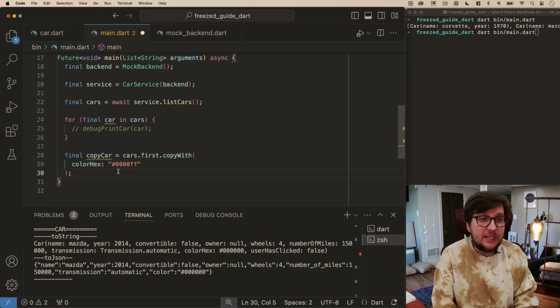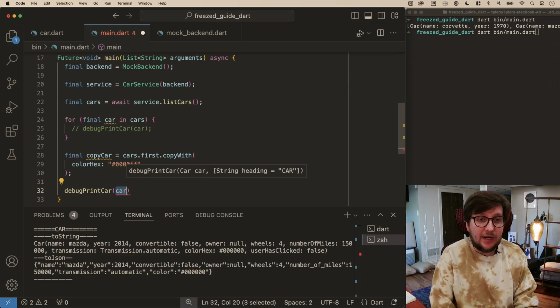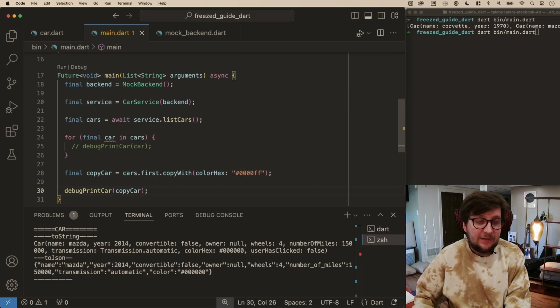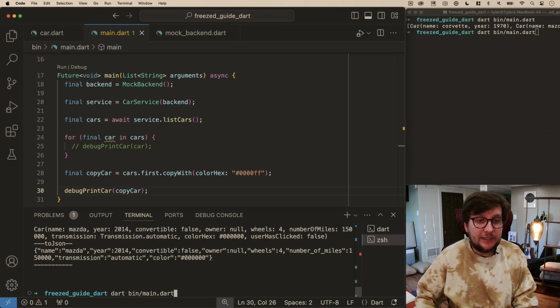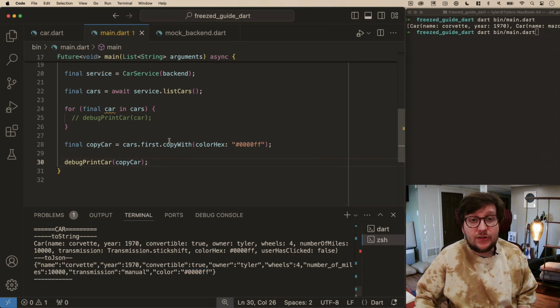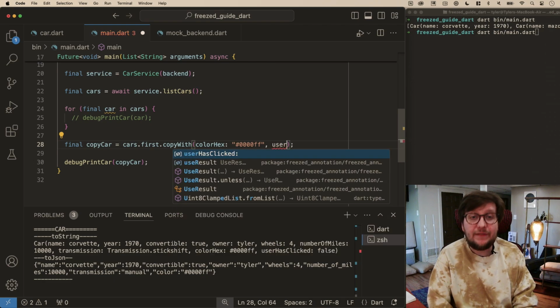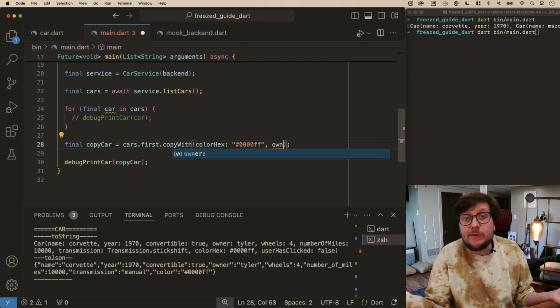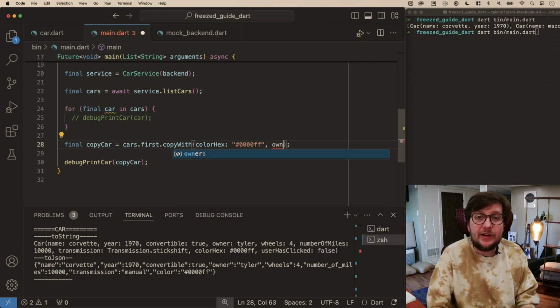And if we actually do a debug print now on our copy car, we will see that copy car now has this blue color here, in both cases, whether it's our Dart version or our toJSON. So that's just copyWith. And of course, we can do this with any property. We could use it for that user has clicked value. Maybe that's a good idea. We could update the owner, like say we wanted to purchase the car and give it an owner name.